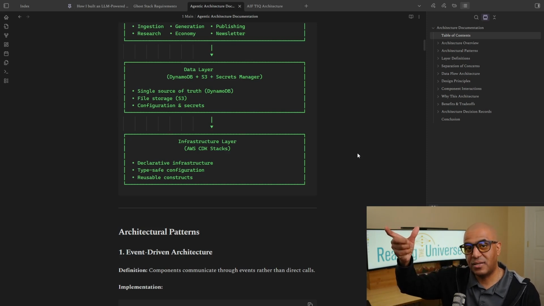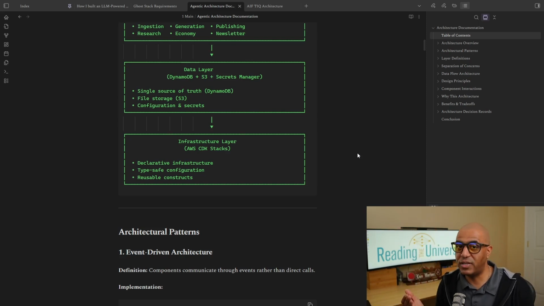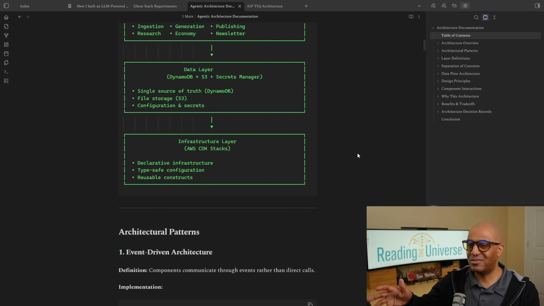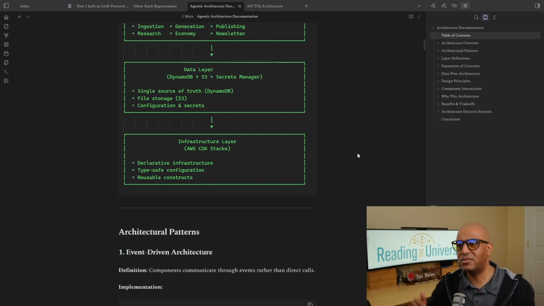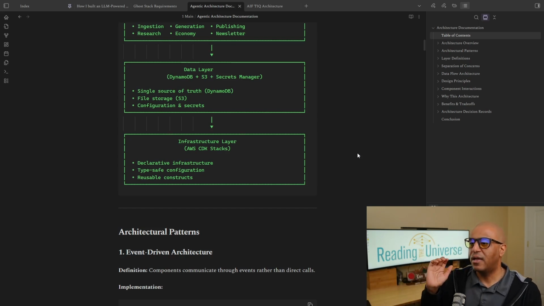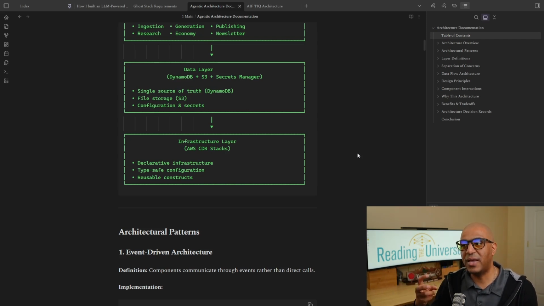Like I mentioned in the presentation layer, it's really just a UI for the DynamoDB. So everything is happening with DynamoDB. That is my true data layer. S3, sure, that's data, but I consider that my storage, file storage. It's object storage, but storing files. And then configuration and secrets. That's also data that needs to be maintained.